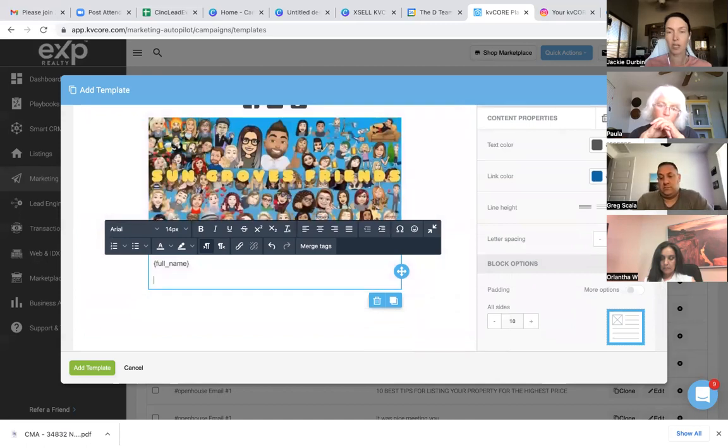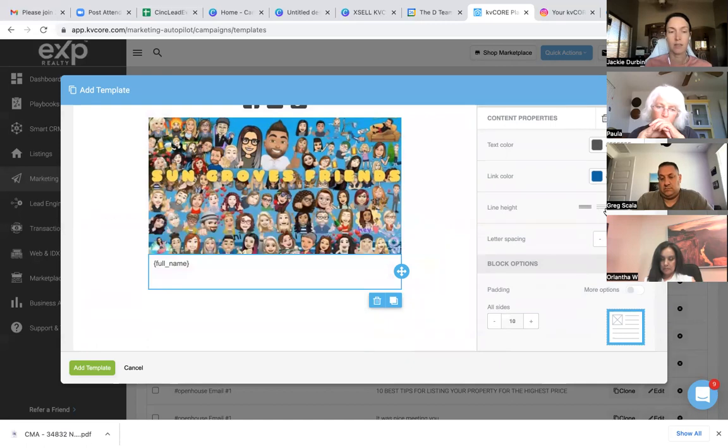Over here is where you can change the text color. If you add any links, that's the link color. This is the line height, so basically it just makes it a little more spaced. This is your spacing for your letters. So you notice it makes it a little more spaced.